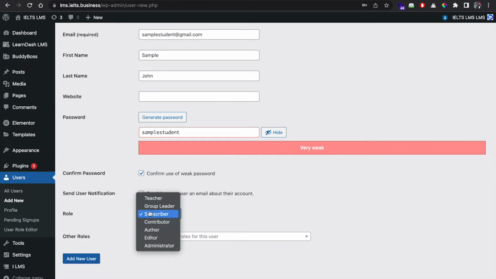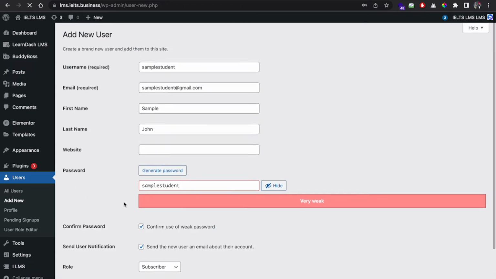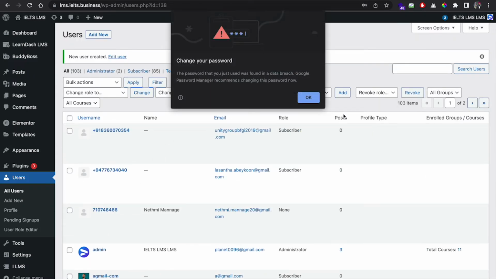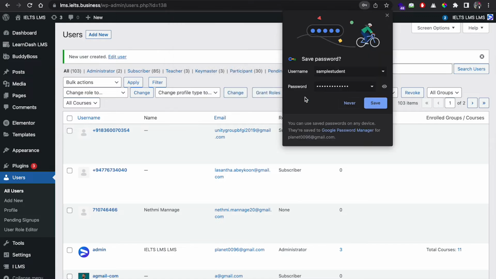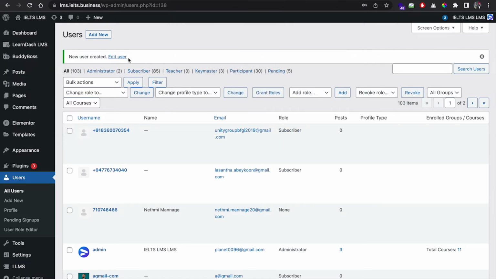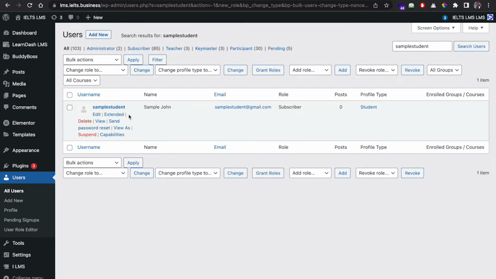Below that there's an option to choose the role of the user. So by default all the users who register on a site are subscribers. So I'm also going to use subscriber and click on add new. So a user has been added successfully. Now you can either click on edit user or you can search the same user. You can see this user has been added in a WordPress dashboard.